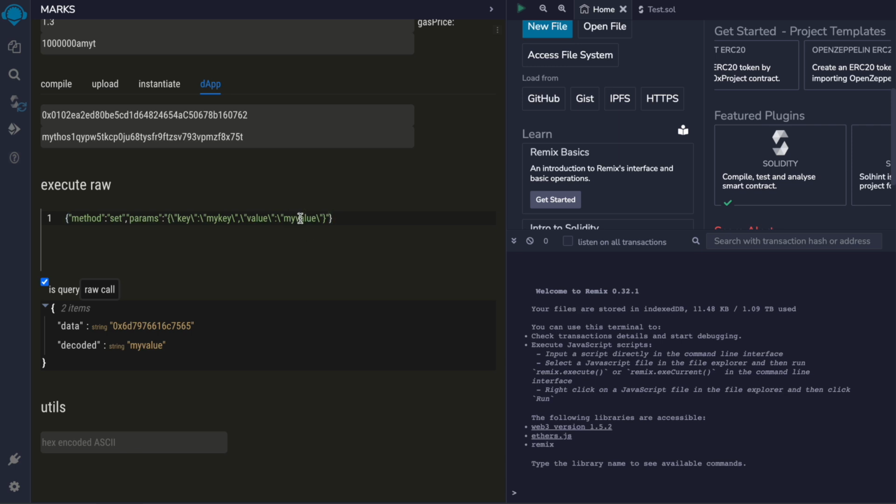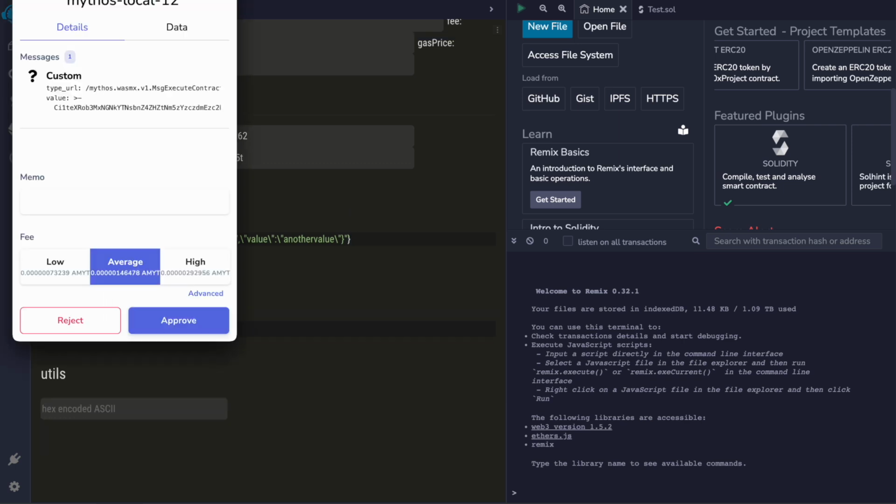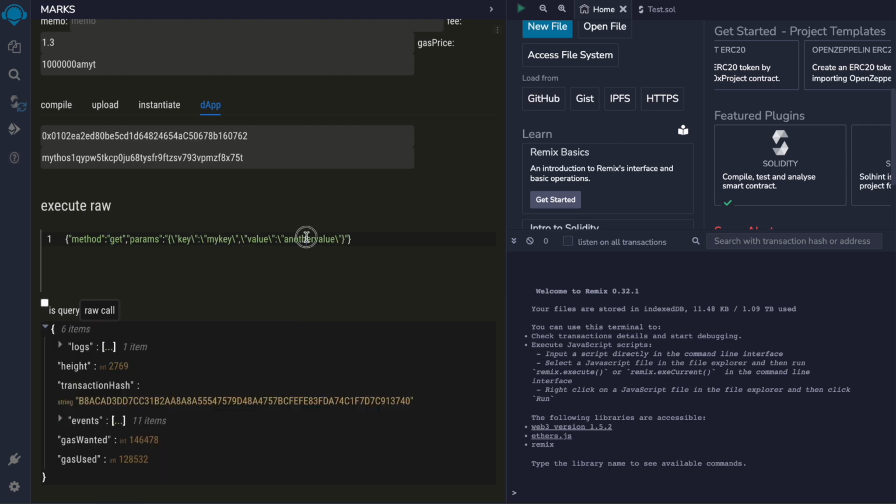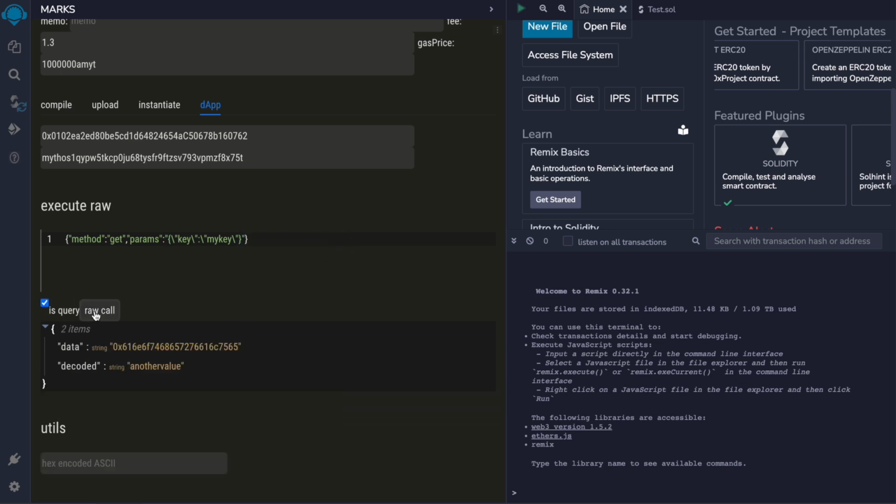Let's run this again with another value as a transaction. And this is the new value.